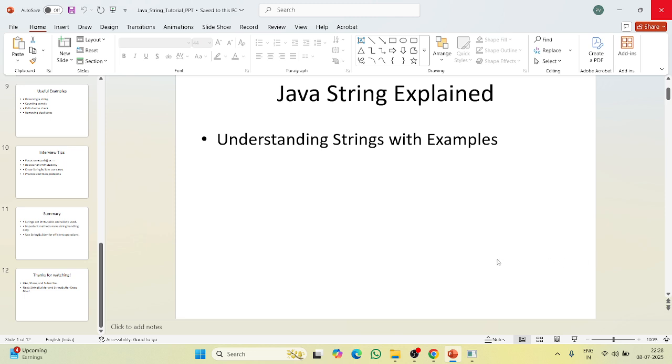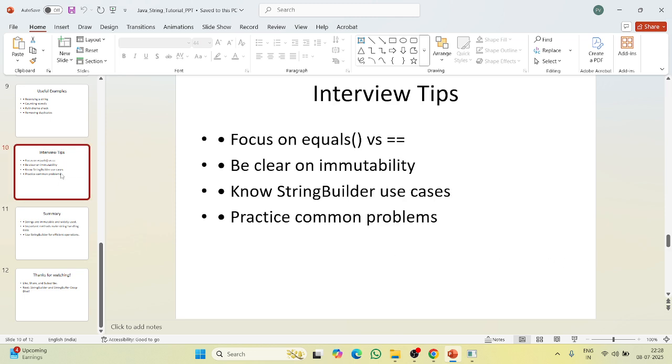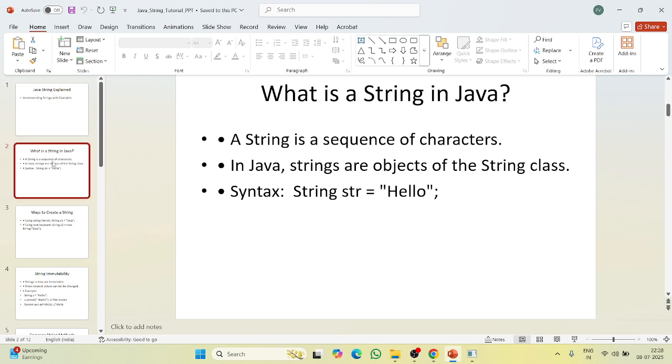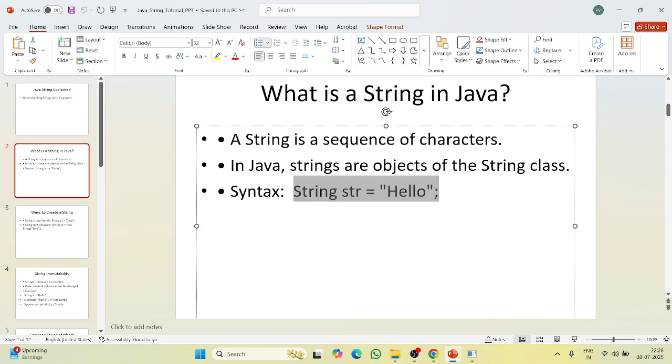What is a string in Java? Basically, a string is a sequence of characters, and strings are objects of the String class. And this is the syntax of a string, how we store the data: String str = "Hello". In double quotes, we'll be storing this.